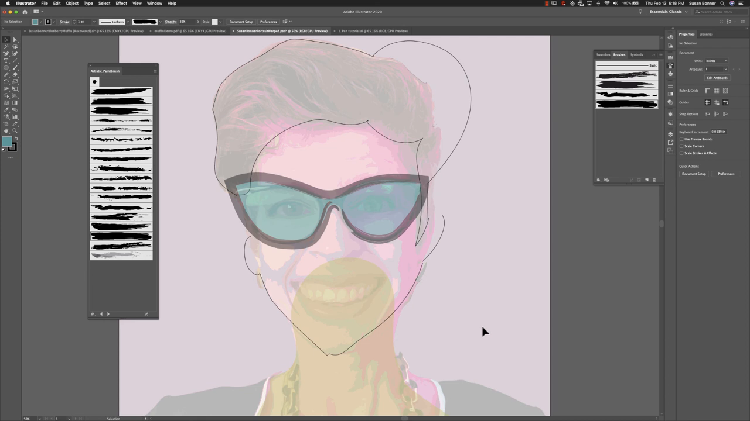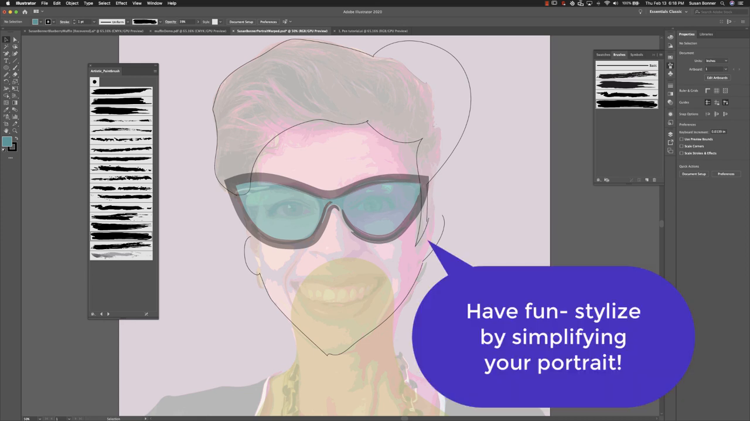So this is a demo on using the pencil tool directly over your portrait. So have fun with that. And remember that we're really trying to stylize. So we're really trying to find a way to get the stylization up on these, so we're not going for super realism. All right, I'm looking forward to seeing your portraits.